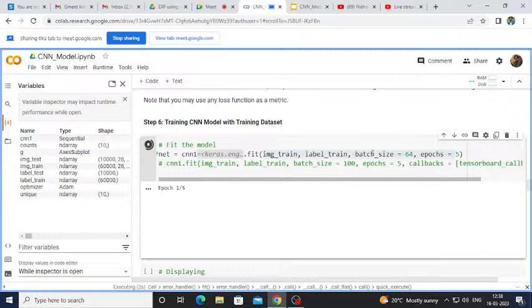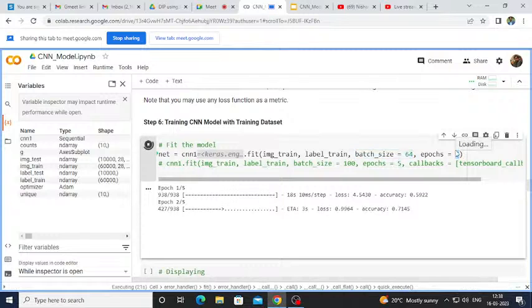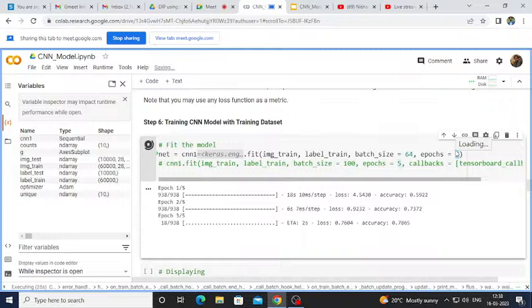Over here, batch size means the number of images that we are going to process before updating the weights. And epoch 5 means that if I have 60,000 samples in the training, then the 60,000 samples will be used for training 5 times. So there will be 5 iterations.